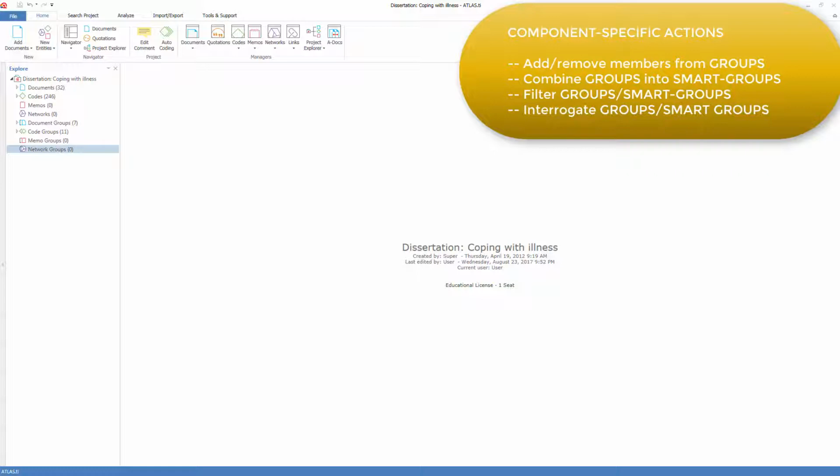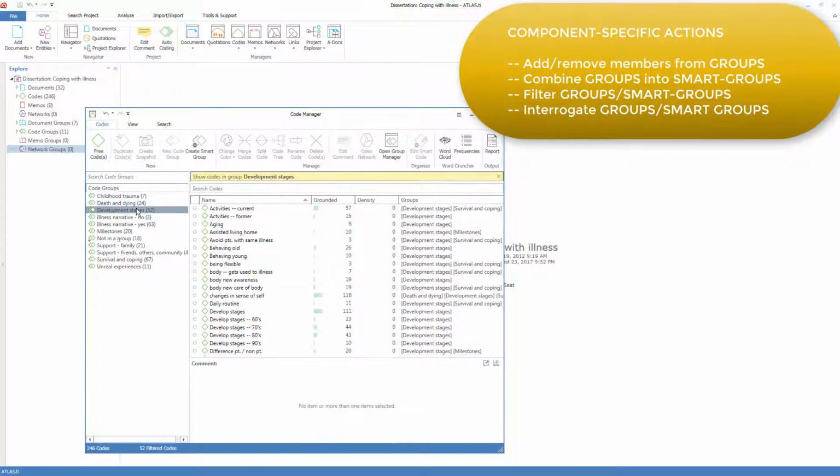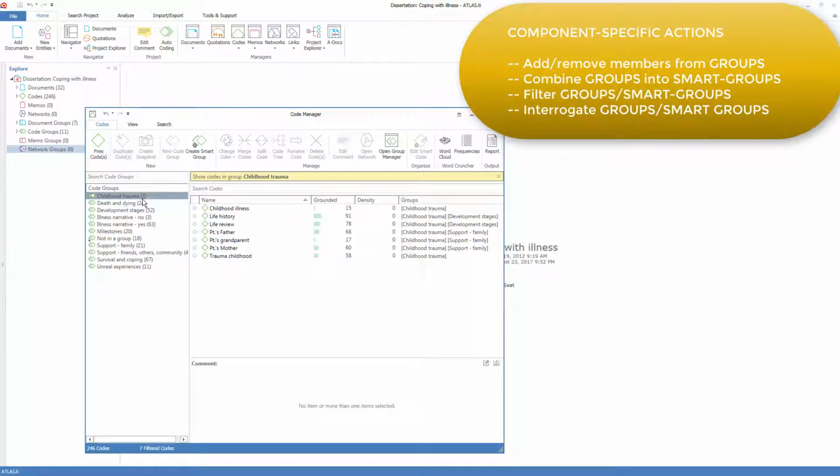All that remains is interrogating. This doesn't mean using groups for efficient interrogating of other components, like quotations, codes, or documents, which we certainly do all the time. Interrogating groups means interrogating the groups themselves, in other words, who the members are. Going back to the code manager, we've seen how selecting a group means seeing its members, which is all we mean by interrogating the group.